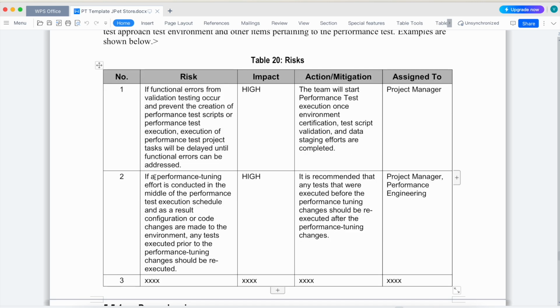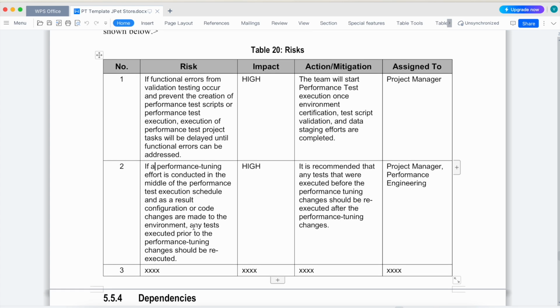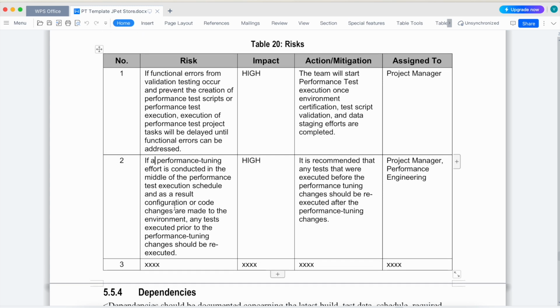If performance tuning effort is conducted in the middle of the performance test execution schedule as a result of configuration or code changes that are made to the environment, any test execution done prior to the performance tuning should be re-executed. It means if they do any changes to the environment or code, we need to rerun the performance test. These are some of the risks, and we also specify the mitigation strategies and who is responsible for handling those risks, right?